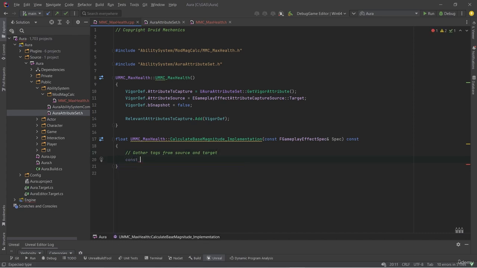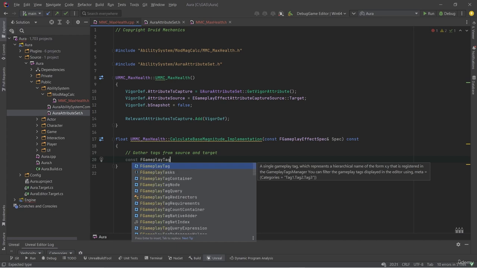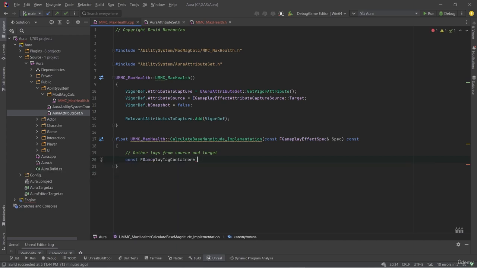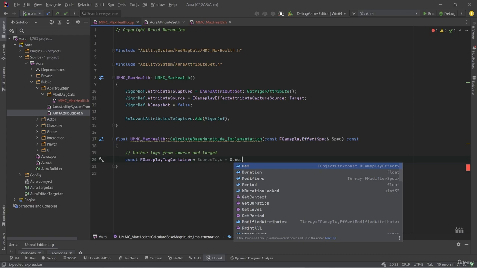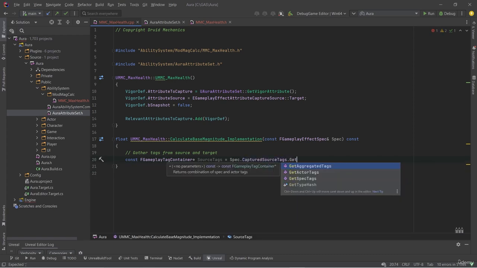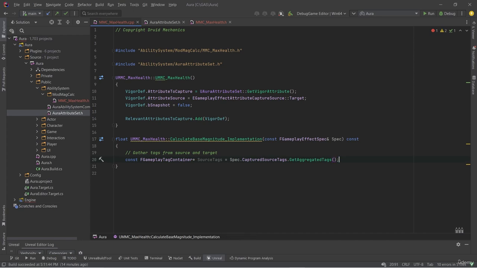So first, we make an FGameplayTagContainer, and it has to be a pointer, and we call it SourceTags. So I made it a const pointer, and we can get it from the spec because the gameplay effect spec has the captured tags from the source and the target. We access them with Spec.CapturedSourceTags.GetAggregatedTags. And any tags that source has, we now have in this gameplay tag container.